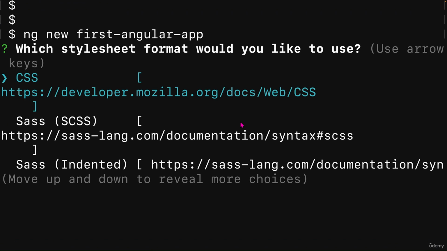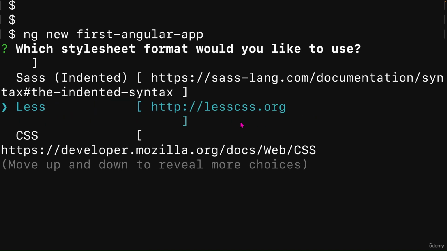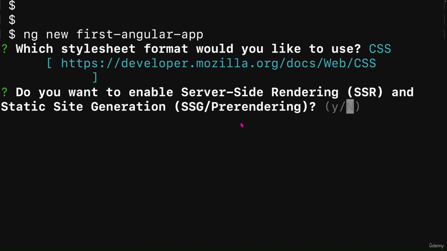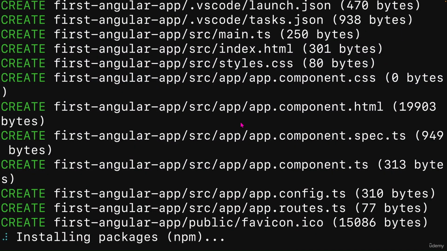For example, which style sheet format you'd like to use. So if you want to use plain CSS for styling, or Sass, or SCSS, and here I'll go for the plain CSS option. You might also get asked if you want to enable server-side rendering and static site generation. And it doesn't matter too much what you choose here, but here I'll actually enter N for no here. We'll dive into server-side rendering and what that is later in the course, but for the moment I'll pick no. And that will then go ahead and create this project.